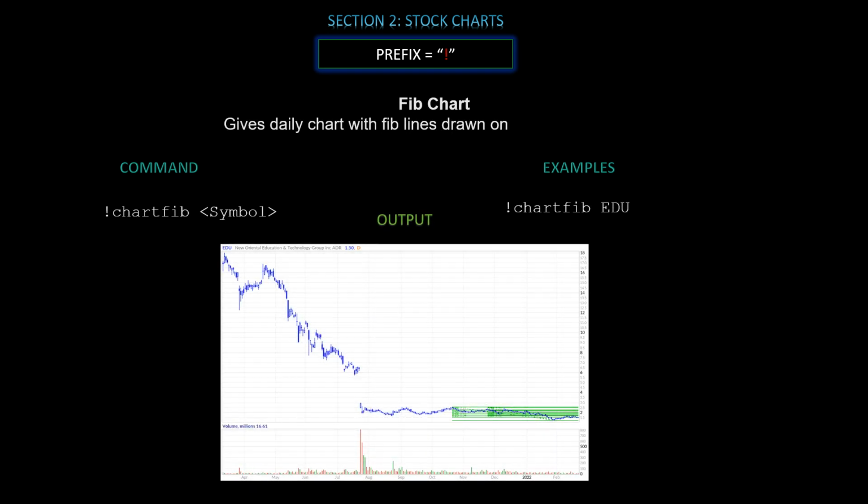Fib chart gives a daily chart with fib lines drawn on it. So exclamation point chart fib and the symbol. You can see down here at the bottom, we do have the very tight fib retracement right there for EDU.